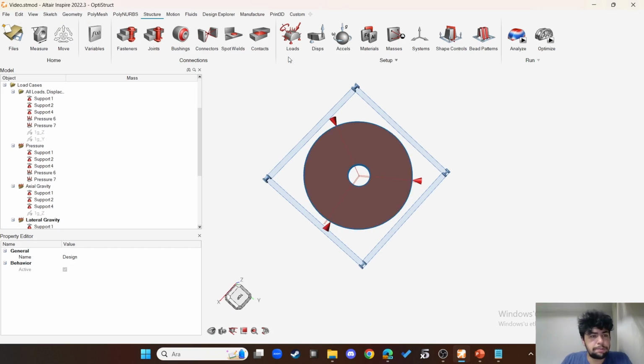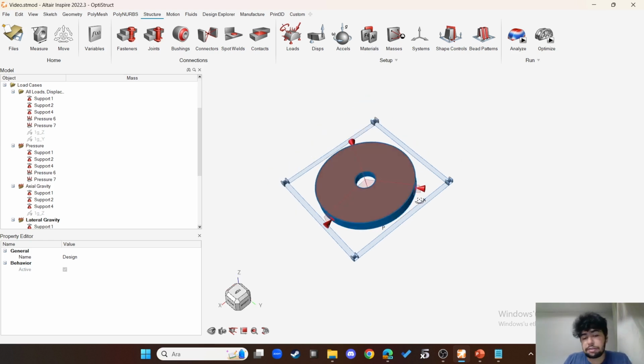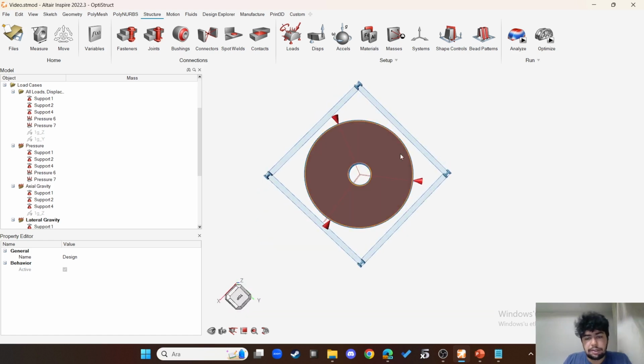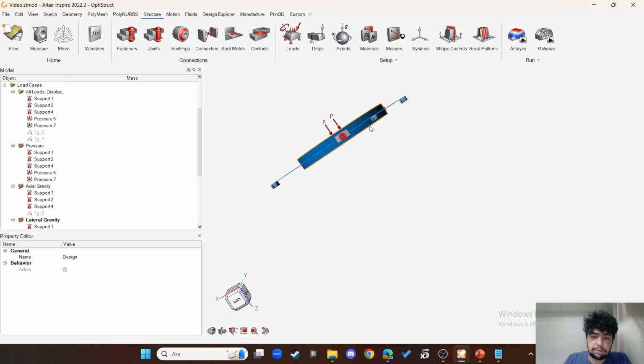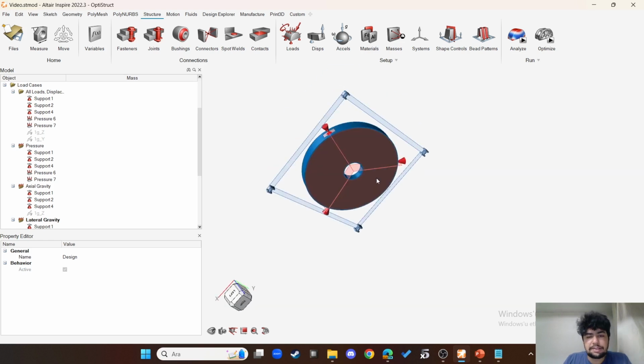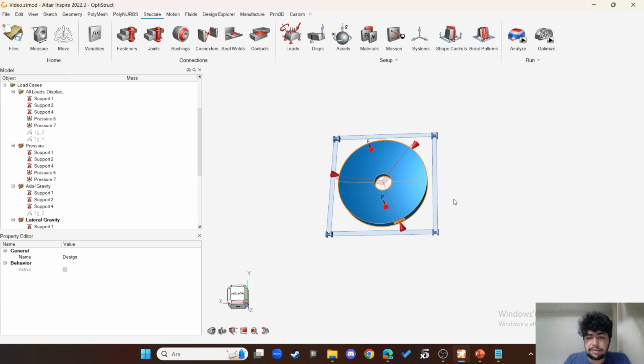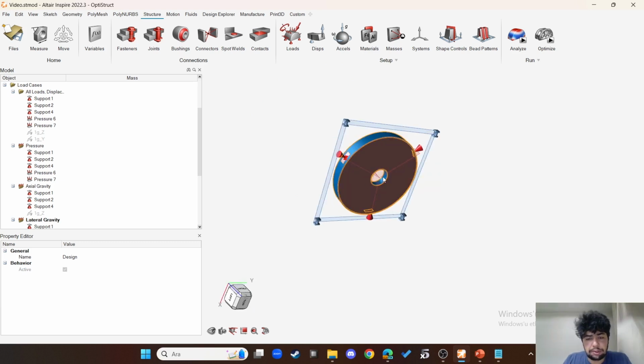I used OptiStruct and Altair Inspire in order to create a new pattern of lightweighting for this part. In order to do that, I created an example 360 millimeter Cassegrain primary mirror. It has three regions, as you can see: a design region, a non-design area, and a fixed area. Design area is where the OptiStruct will essentially work. Non-design area is the mirror surface, outer circle and inner circle, and fixed area is where I constrain the mirror from.